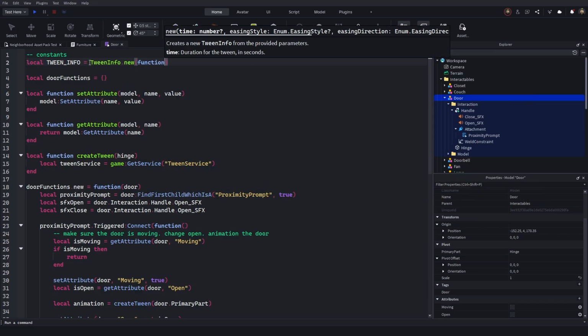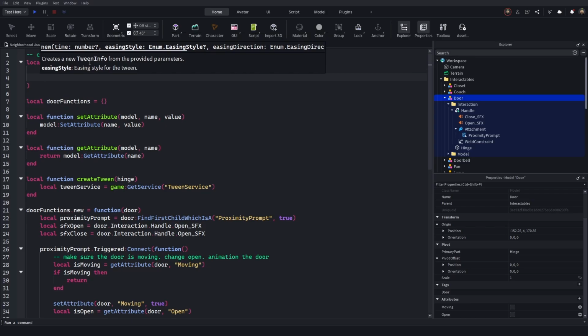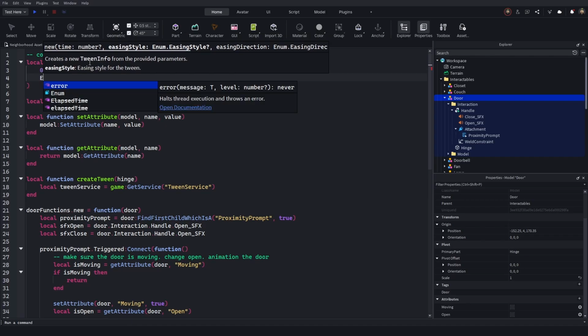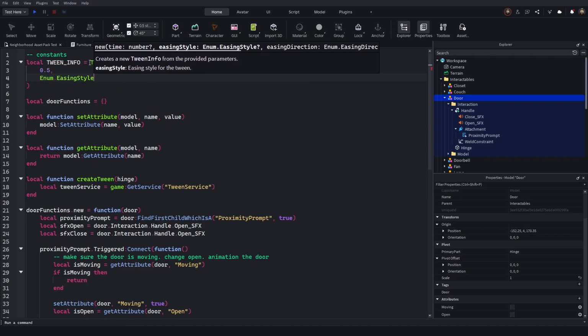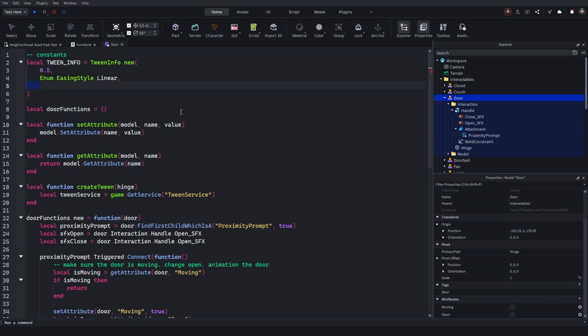We'll say TweenInfo.new. Let's type our settings. How long do we want this tween to take? 0.5 seconds. What should be the easing style? Enum.EasingStyle.Linear, a constant speed. Easing style is the style of animation, and then easing direction modifies the animation if you so choose.